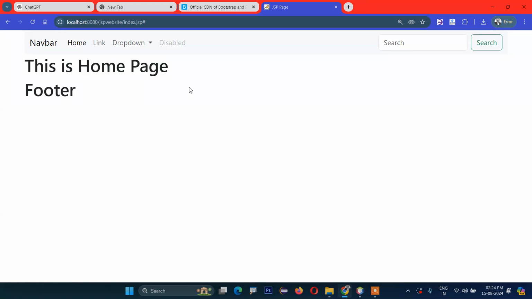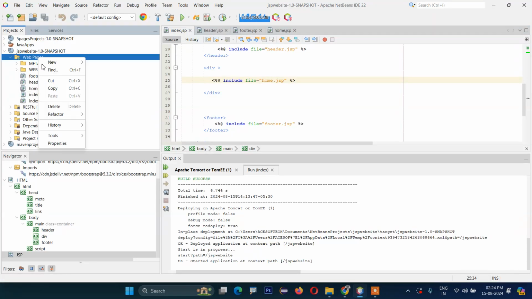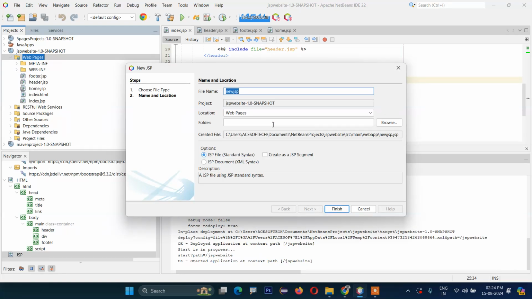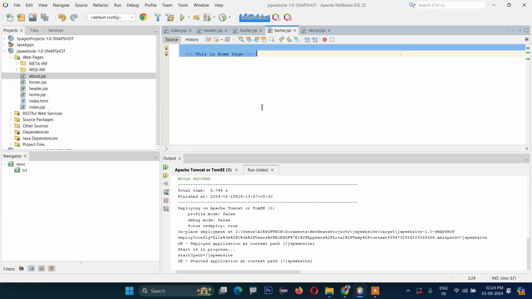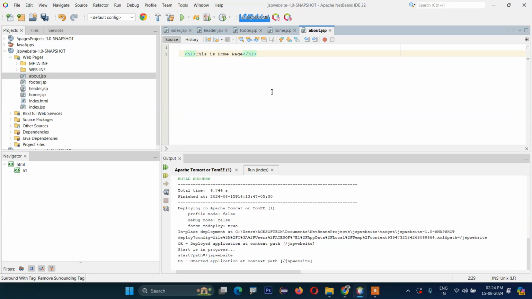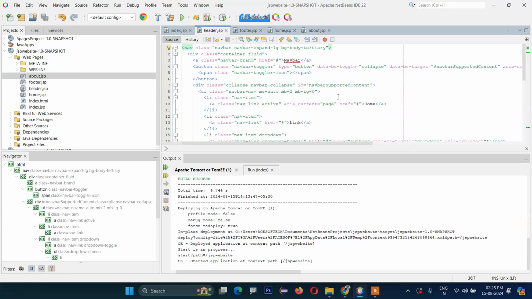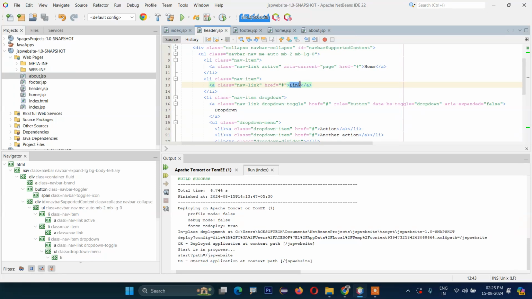Now I will create one more file called about.jsp, here only. Right click on this and then about.jsp. In this about.jsp, just like home page, I'll copy this and paste here, and I will say, this is about us page. About us page. Okay, and here in the header section we will link it somewhere, say about.